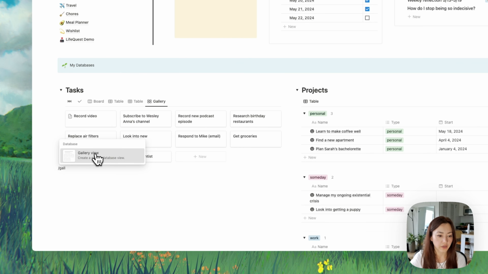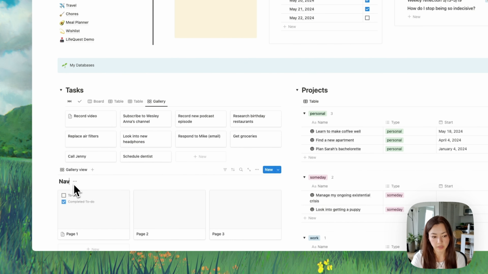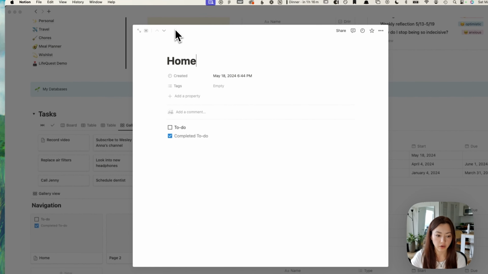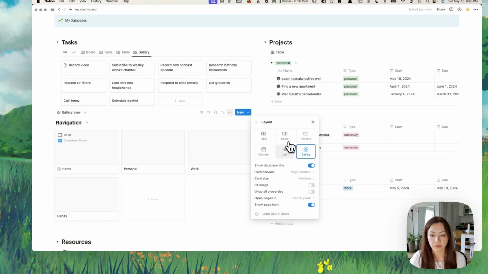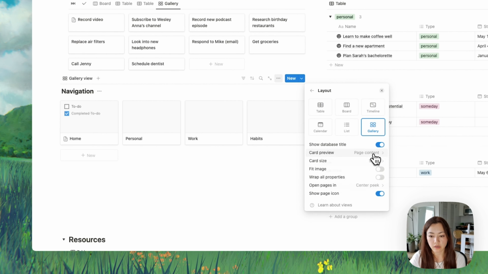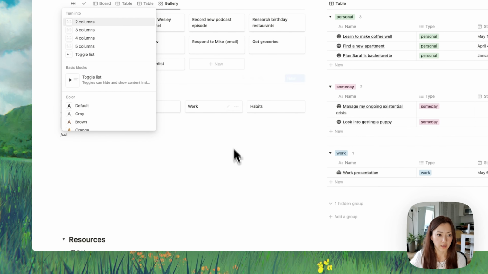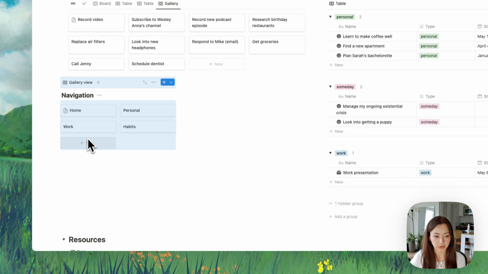A new gallery view. And I want this to be navigation. It's going to be home, personal, work, habits. Now if I go to layout, make sure this is small, get rid of the preview there, and we create a column that I drag this into.